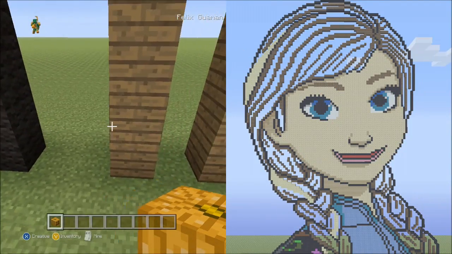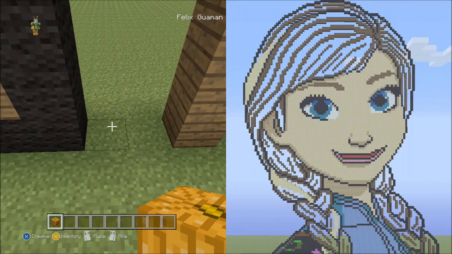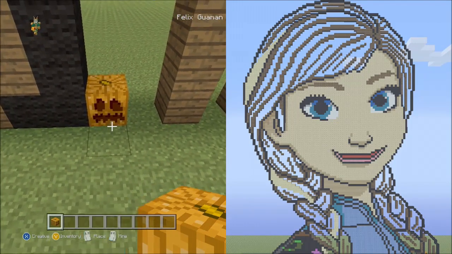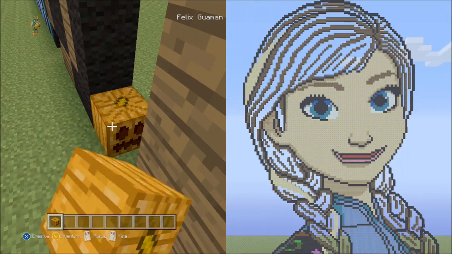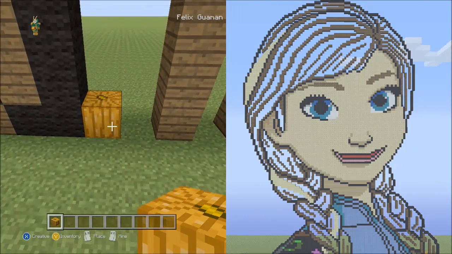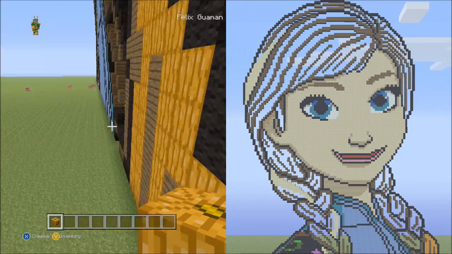There's also something I forgot to mention while placing the pumpkin blocks. You don't want to place them while you're facing the pixel art, because you don't want to get the pumpkin. You can go ahead and place them like this at an angle so it looks like that. Alright, so let's go ahead and get into this time lapse.